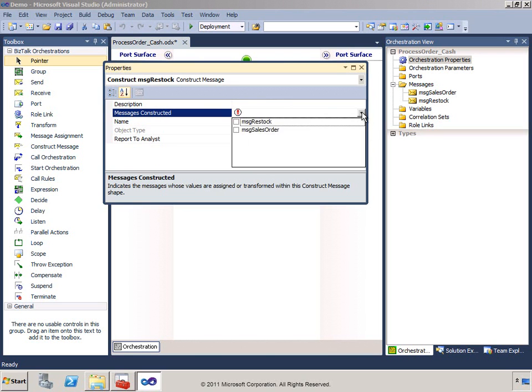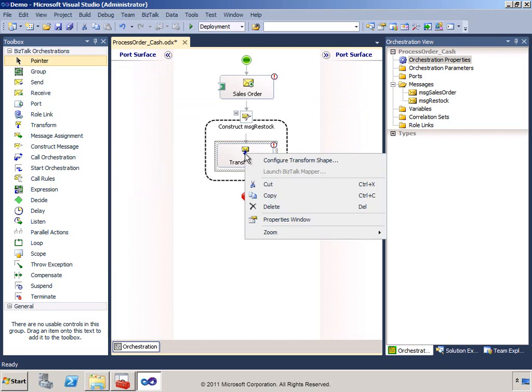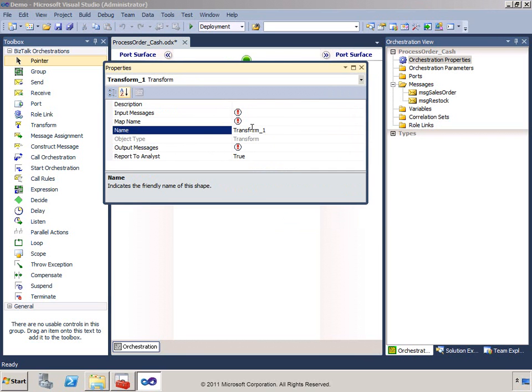And then we need to select the restock message from the list. Okay, so we're indicating here that we are constructing a restock message in this shape, but you can see that it lets us choose more than one. Well, with that complete, we can focus on the transform shape now. So let's configure that. And I'll call this shape map to restock.